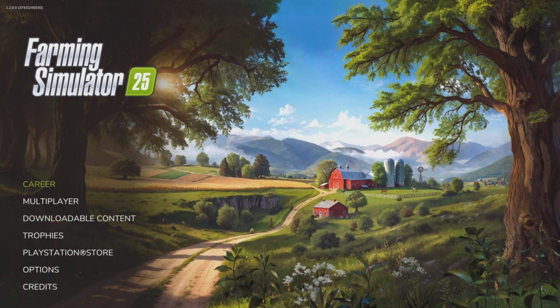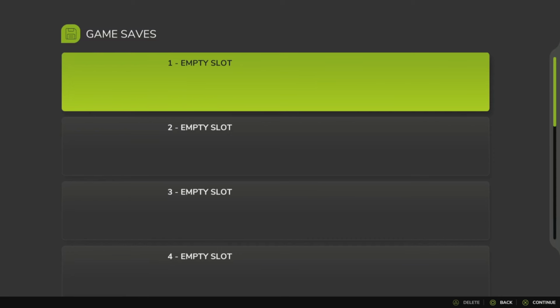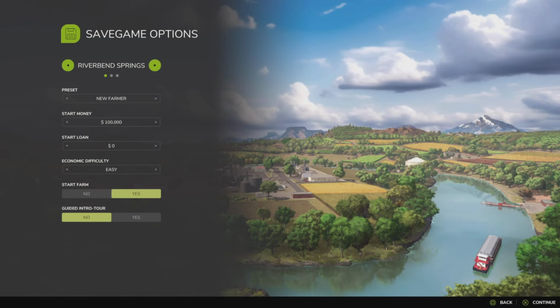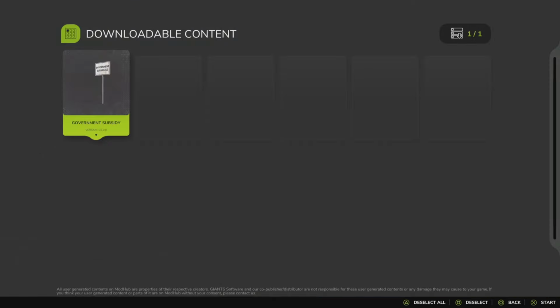Now, when you're loading into a game, if you've got a saved game selected, you can load in and still add mods to that game. But I've got no game saved, so I'm just going to load in. We will go onto Riverbend Spring. I'm not actually going to load into the map, but I'm going to bring it to this menu.